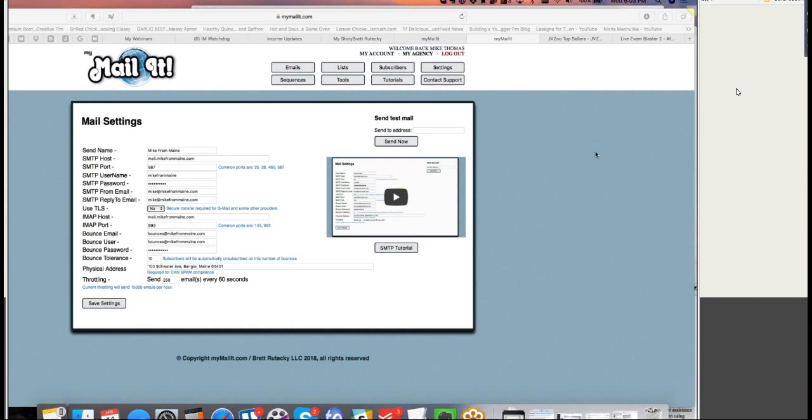So you can use a different from and reply email from your domain. This is my SMTP from email. These are the things for my SMTP. Your from, your reply, and your bounce email can all be different. However, this is important for deliverability.